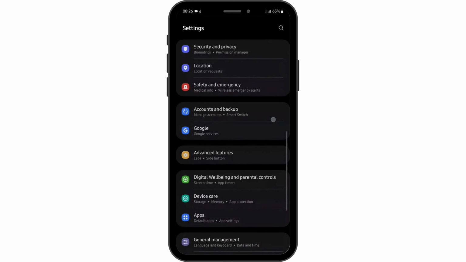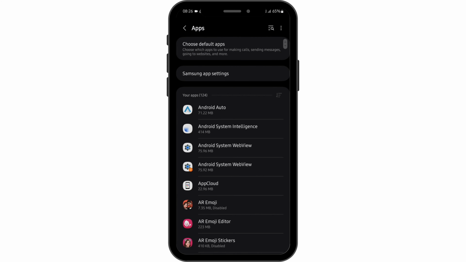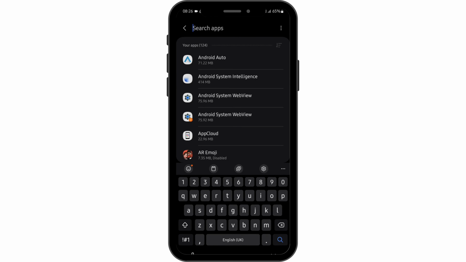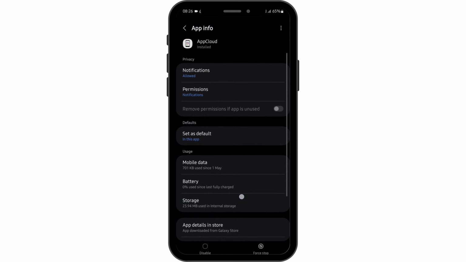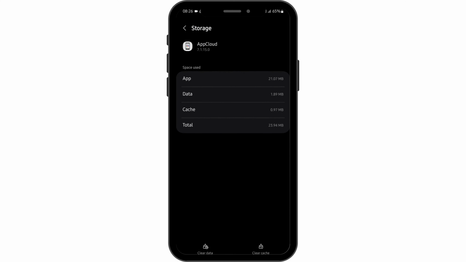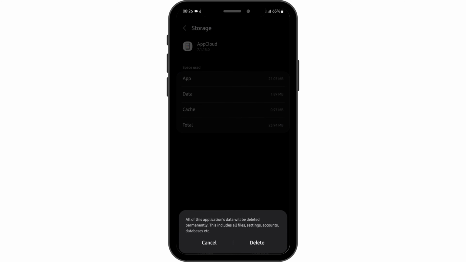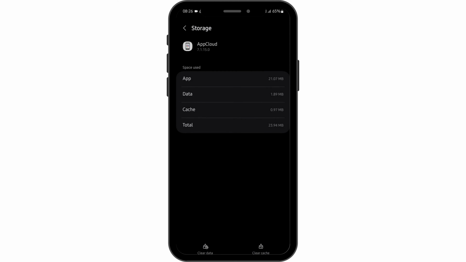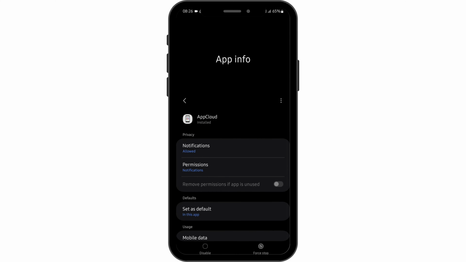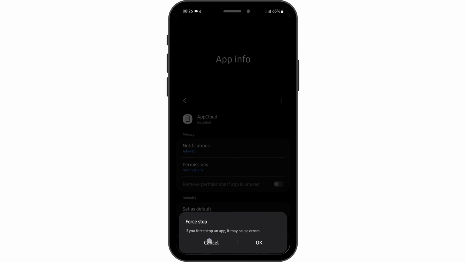Under here, scroll below onto apps. And here search for Confirmed or Adidas Confirm. For instance, if this is my Adidas Confirm app, tap onto Storage and here clear the data. Before that, make sure that you know your credentials, then tap on Delete. Once done, you have to tap on Force Stop under App Info page and tap on OK.